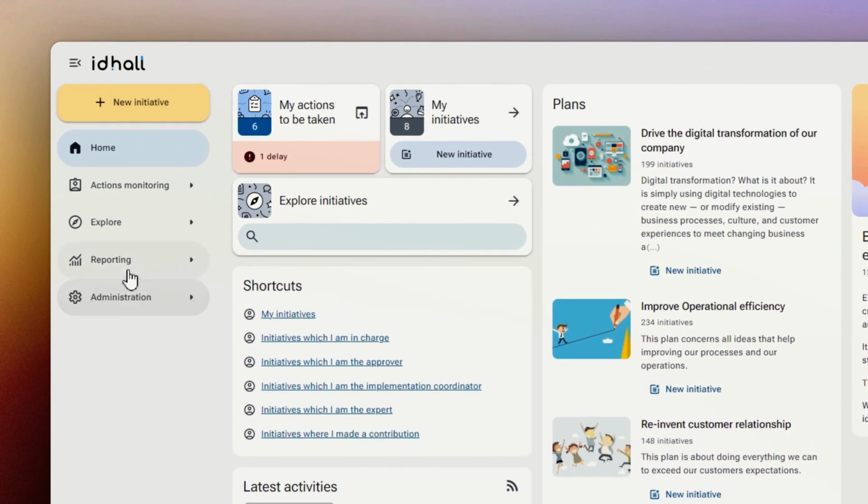On the left, the navigation area allows you to submit a new initiative, return to the homepage at any time, track the various actions to be taken, explore initiatives, create reports, and access the platform's administration tools. Only users with an admin profile can view and access this tab.